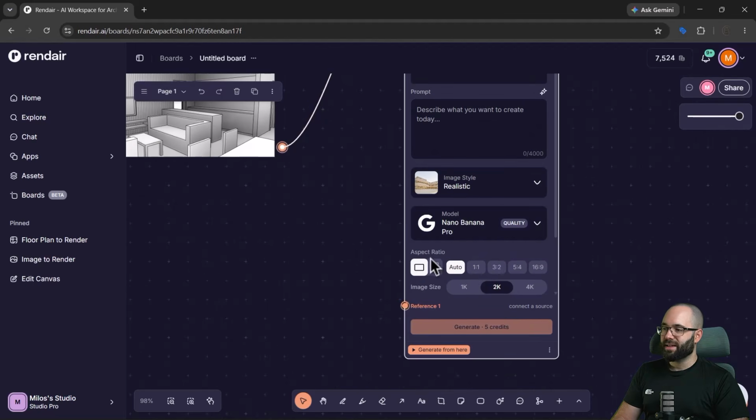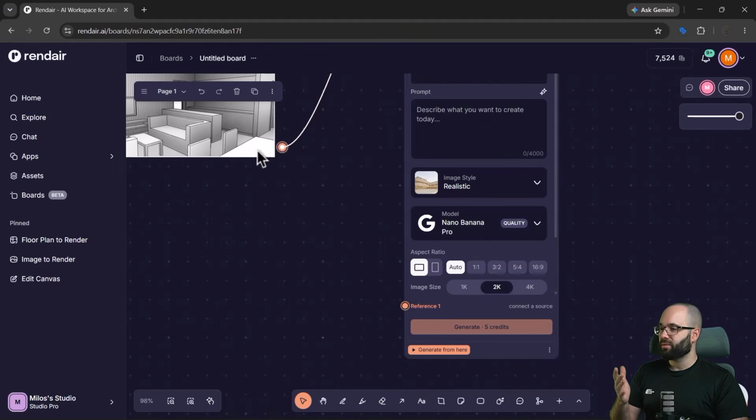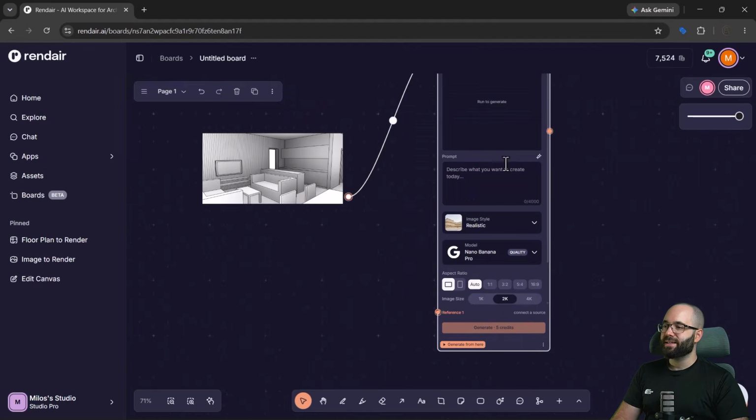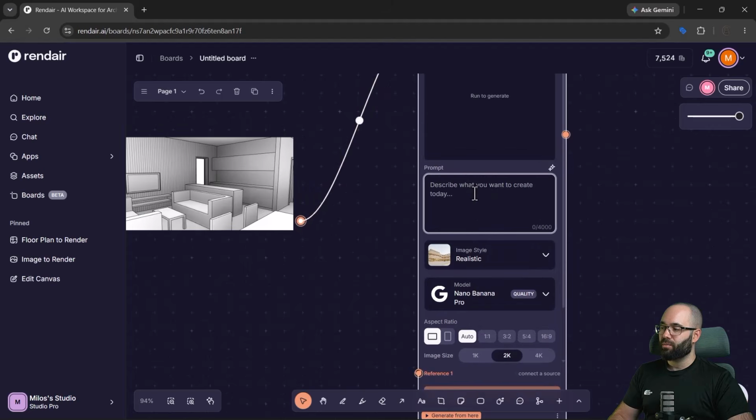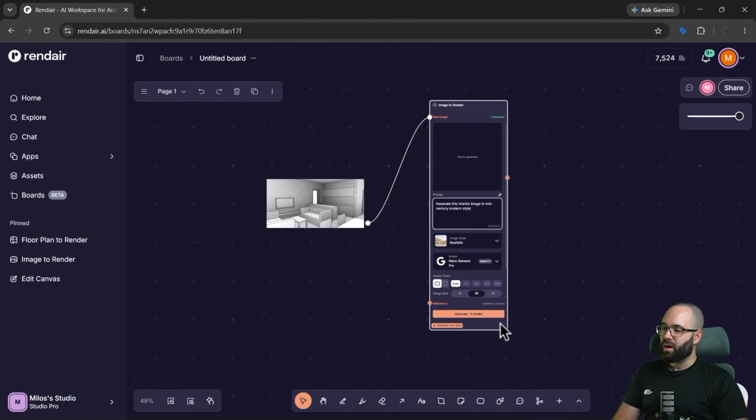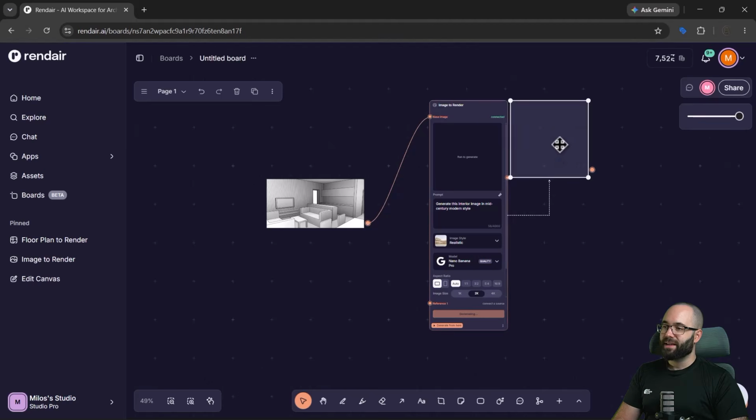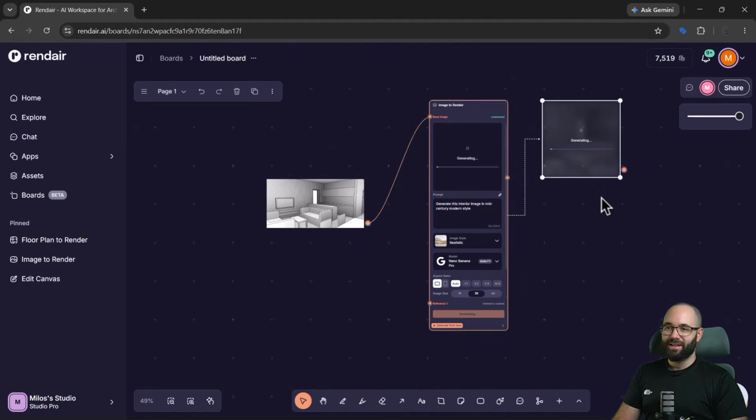Here we can set up the aspect ratio. I'm just going to leave it at auto, which is going to keep pretty much the same proportion as here. Here we have the image size, and then we can also add a prompt. So let's say generate this image in mid-century modern style. And once I have entered that prompt, I can click here on generate, and it's going to start generating this image.